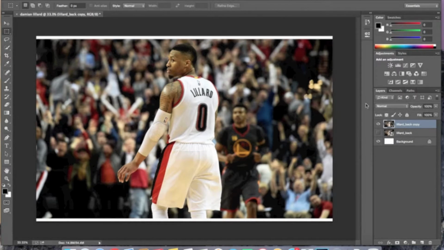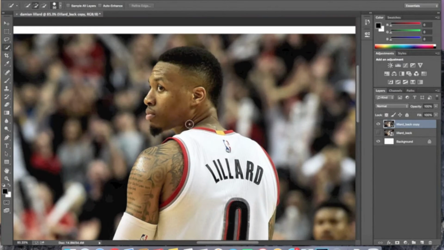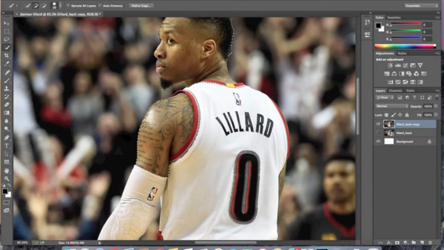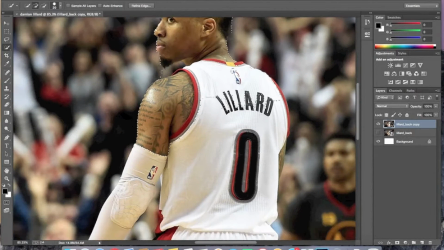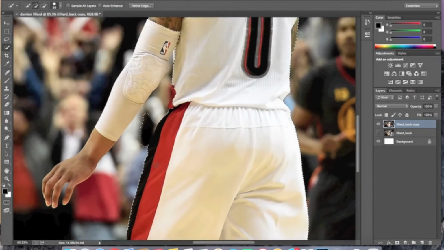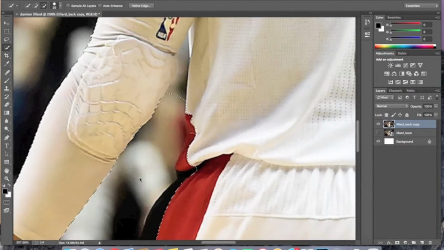What I'm doing right now is cutting out the image. You can watch my video before where I did a tutorial on how I do this. I'm just going to speed it up real quick and get through this part.